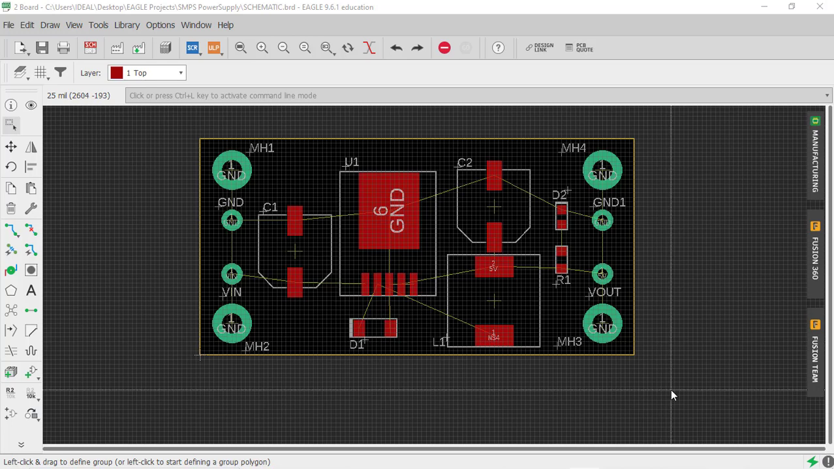Hello. In the last lecture, we completed the placement of our components and we have also set the design rules for our board or PCB layout. Now in this lecture, we'll start with routing. Routing means connecting these yellow lines with copper tracks.